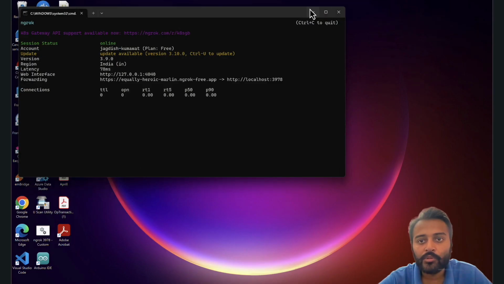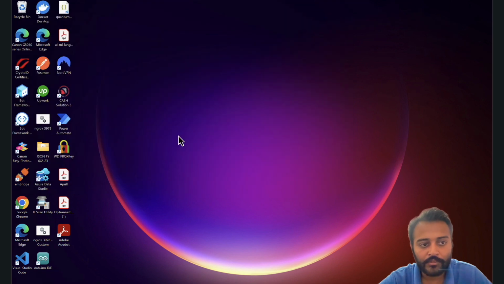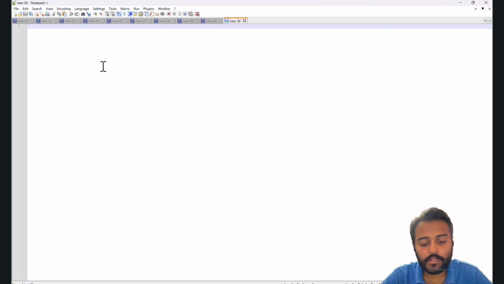Let me give you the command for the ngrok. That will be ngrok http host header equals to localhost 3978. This is the command.